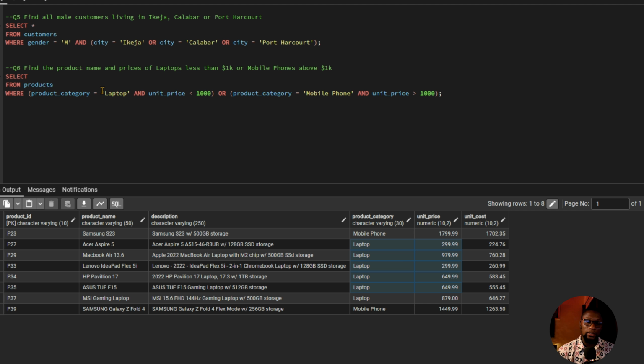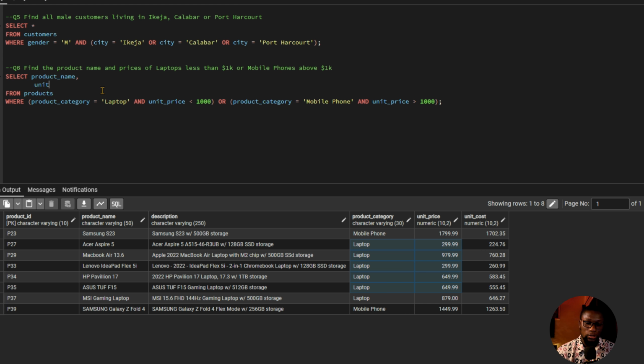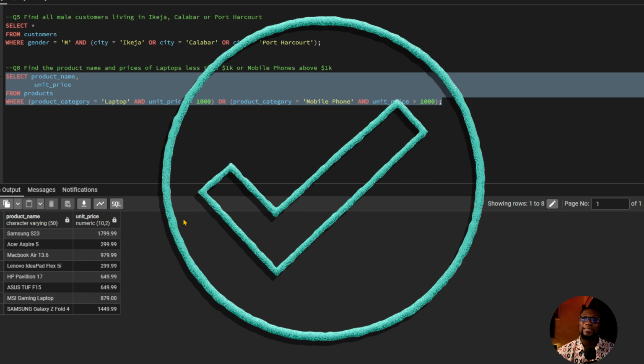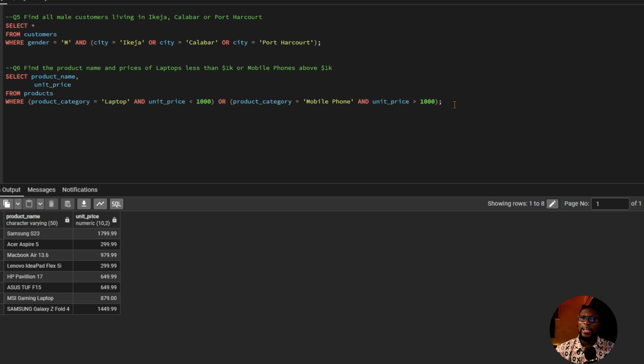So instead of selecting star, all we just need is the product name, comma, we also need the unit price. Then if we rerun, this should now give us the desired results. Come this far, I can assure you that slowly and steadily, you're becoming a pro at using SQL. With the AND and the OR operator in your SQL toolkits, you're going to start writing very, very neat SQL queries. And that's a wrap on the AND and the OR operator.